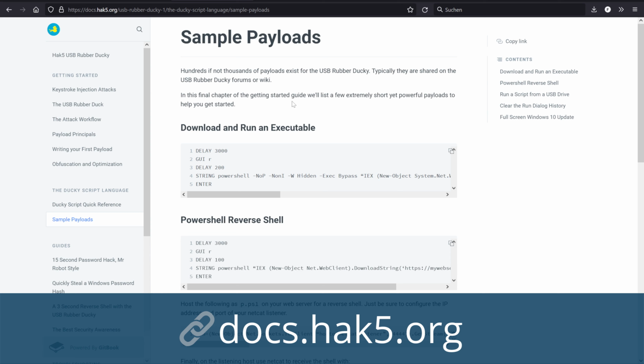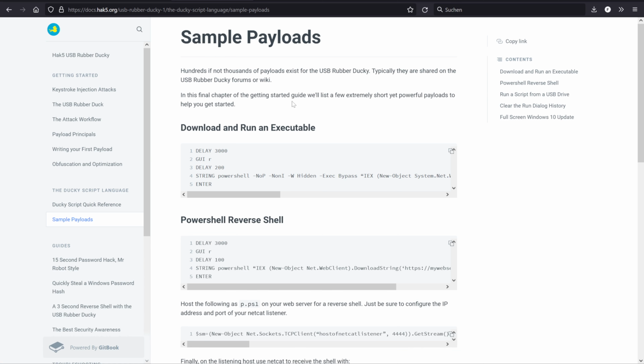Now, this is where you find the documentation of the USB Rubber Ducky. They came up with the language. So in their documentation, of course, they have it very well explained. You can find the Ducky Script quick reference here as well. But what I'm interested in showing you here is the sample payloads page, because here you can see a few example scripts, for example, how to download and run an executable.